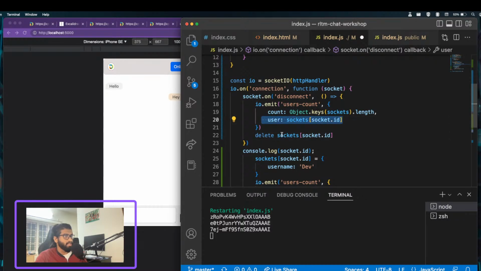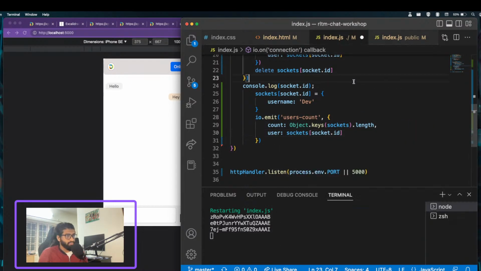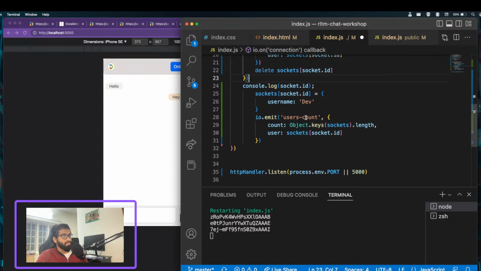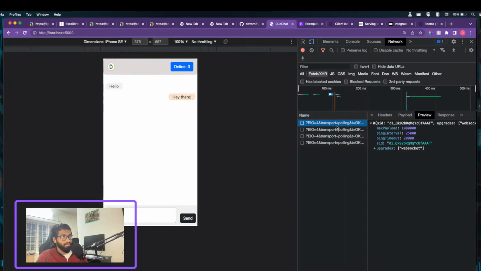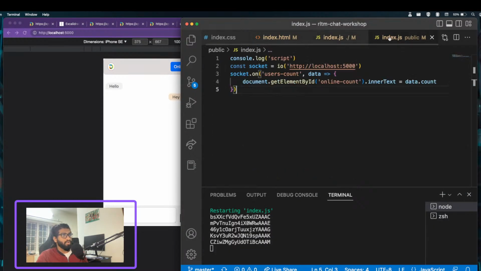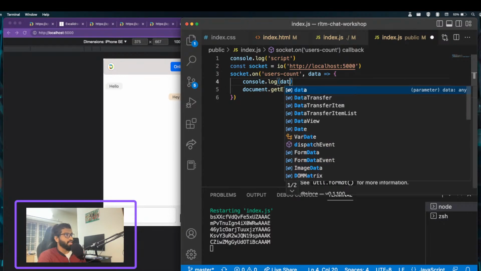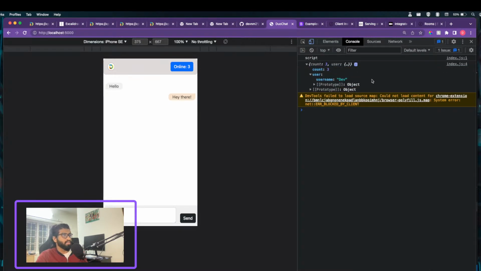So similarly in here. All right, if we console log it in the front end, we should be able to get which user connected and which user has left. Yeah, so as we can see, this user has left.